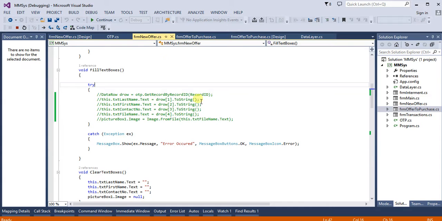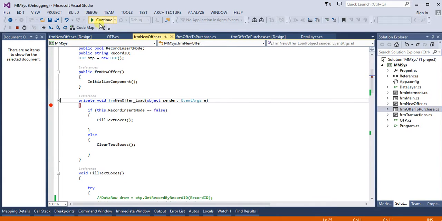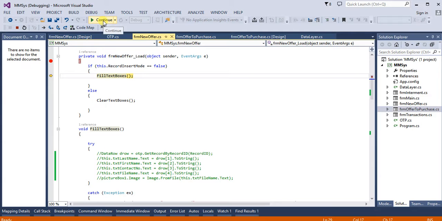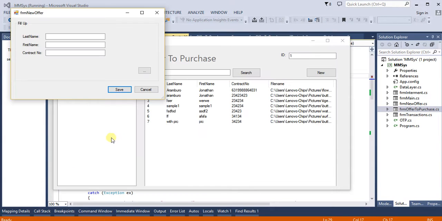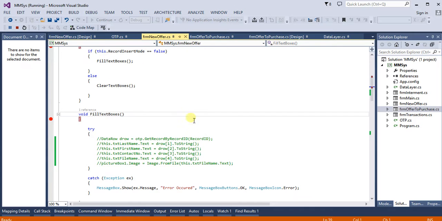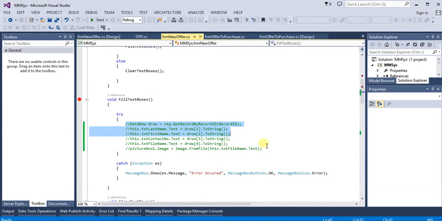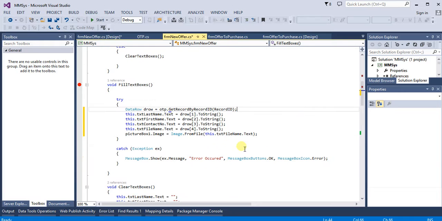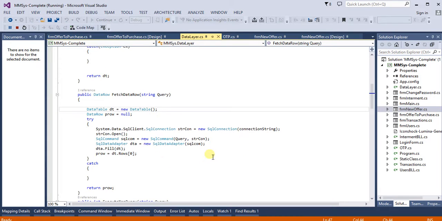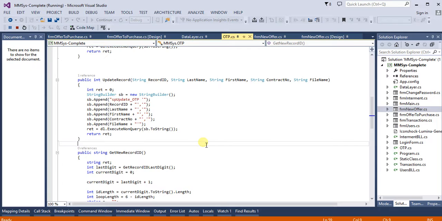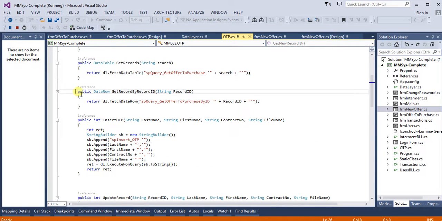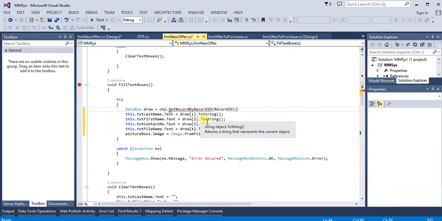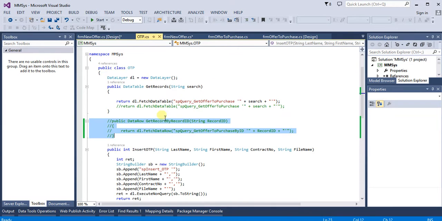Now, when you go to the form load of the form, you need to call the fill text boxes procedure. In this case, we don't have the code yet, so we need to modify it. I'm going to copy the code from here. Get record by record ID. Oh, it's there already. Okay.